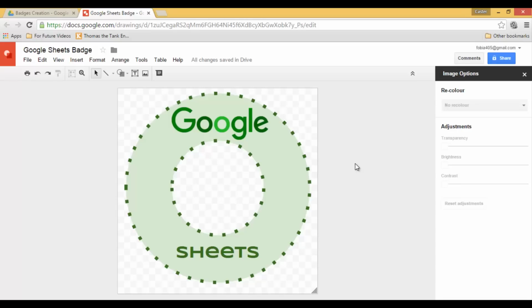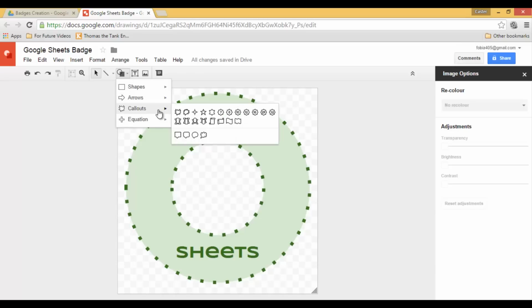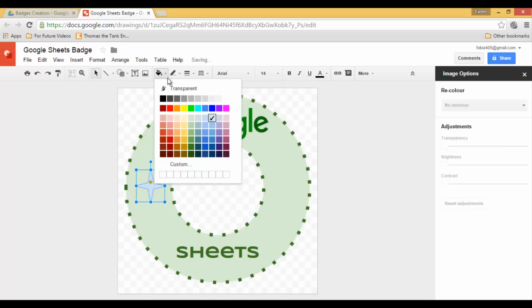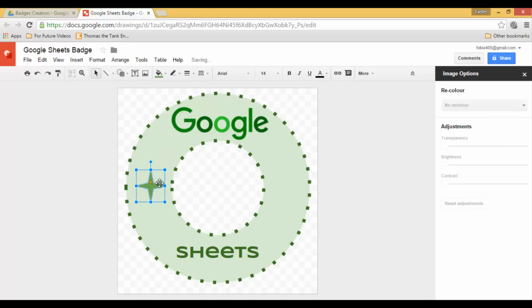Once you've done that, there's only one thing left, and it's a nice little icon in the middle and maybe some stars down the side. So let's go to our shapes and go for a nice star shape. Callouts, star. Here we go. Both sides. Now I do not want a line. I do want to have a green fill color. I'm going to copy this to the other side.